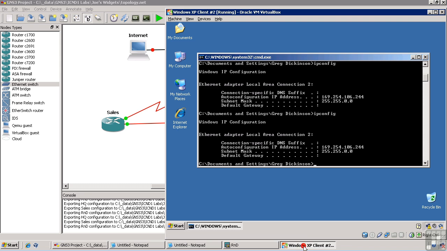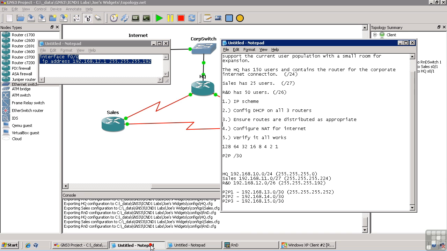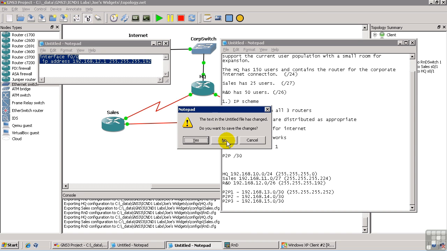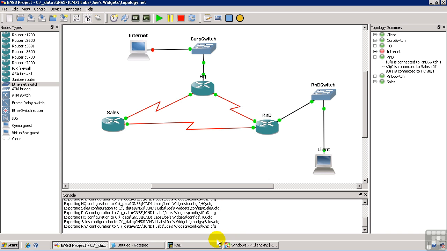I've got my Windows XP client here, and right now he has no valid IP address, or he does, but it's not valid for our network. And by the time we're done, we should be able to renew this IP address and get an actual address that's in our range. If we look in our range here for R&D, it should be 192.168.12.0/26.